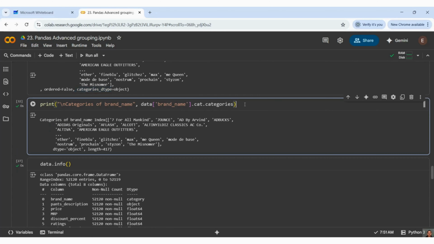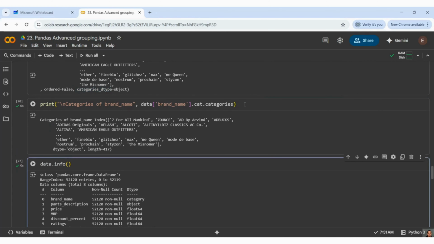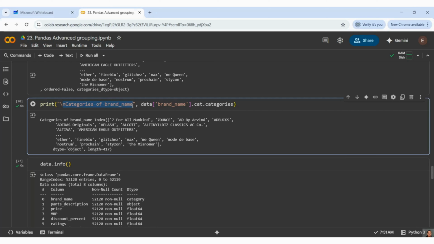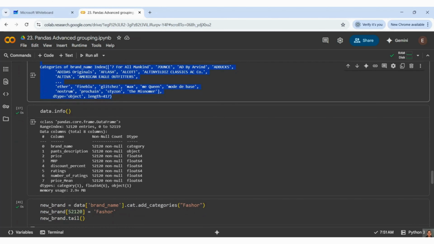We will see now all the categories present. Let me print it. So it is telling me here, right? All the categories present in this data set. All these categories mean all the brand names, and along with that, it's giving me the length of those categories, right? Like total how many brands are present.